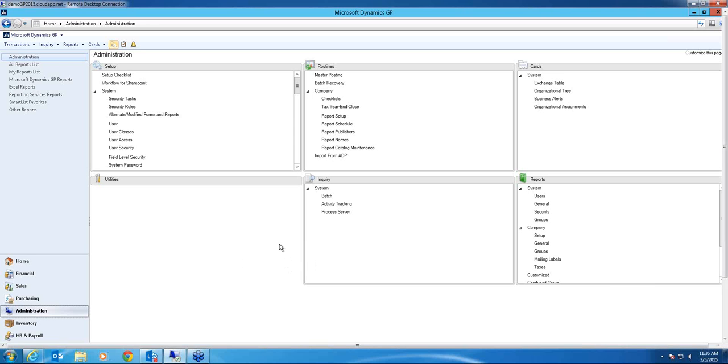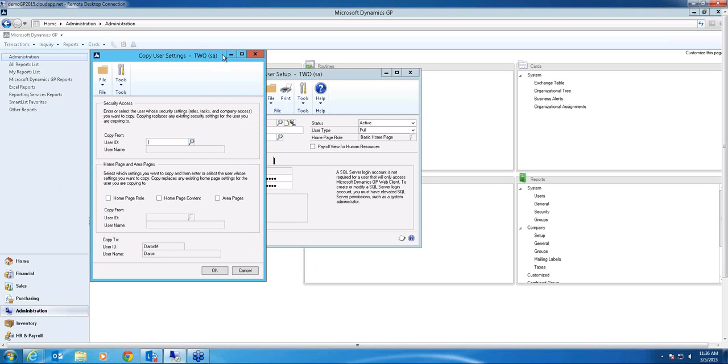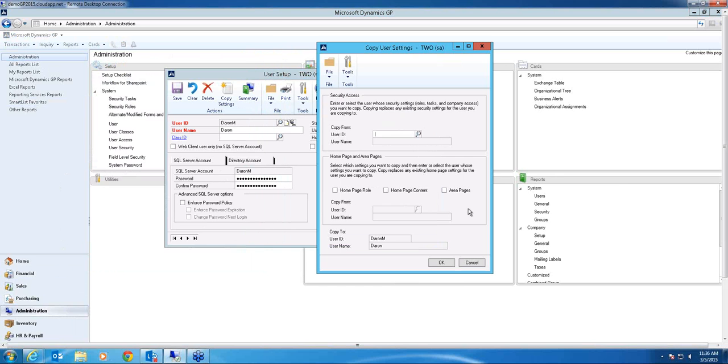All right. So on the Dynamics GP, if you look, the look and feel is still pretty similar to GP 2013, R2 in 2013. You see a few different little icons. But if we take a look at the Copy User homepage, when I click on Administration, under System, and I click on User. Now some of you probably know that we have the ability to take a user, set them up, and copy the settings for them from another user. So if I do that, I'm taken to the Copy User Settings screen.